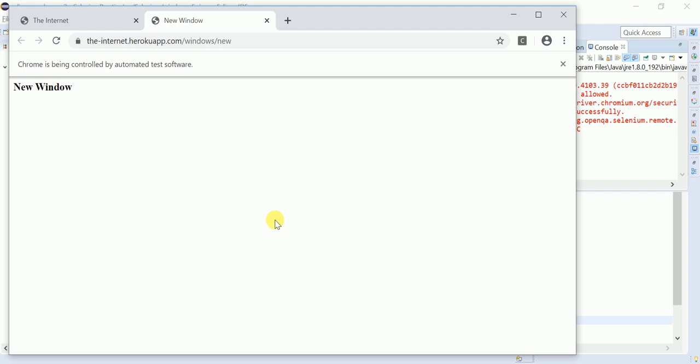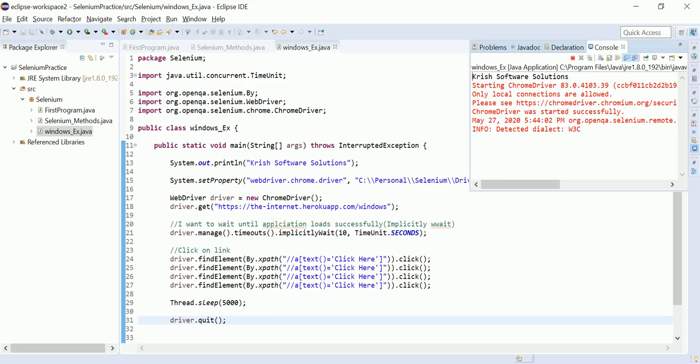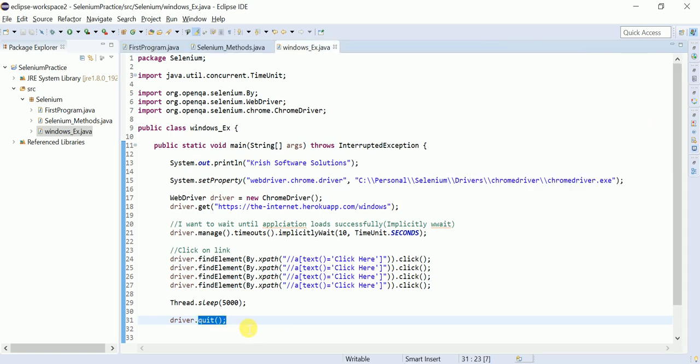It is going to open 4 new windows for us. See, 2 new windows opened. A 3rd new window is open, and the 4th new window is open. It is waiting for 5 seconds. Now it is going to close all these windows. See, everything is closed now. That is the importance of quit.